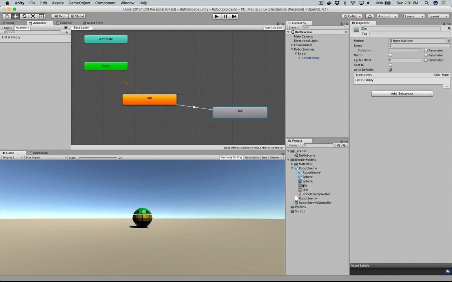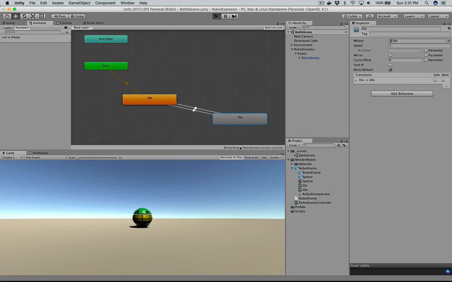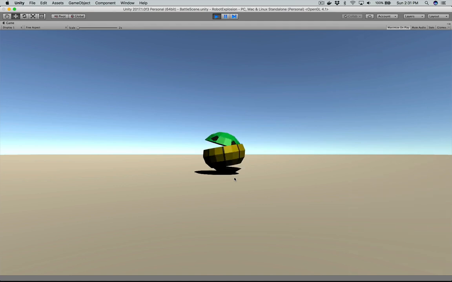And for this die state, we're going to associate this die animation with it. Once it goes into the die state, it's done. The die animation doesn't loop. So for now, let's just tell it to go back to the idle state. So it'll just idle, die. Let's hit save on this and hit play and see what it does. So it's going to idle and then blah, blah, blah, poof. There we go. All right.